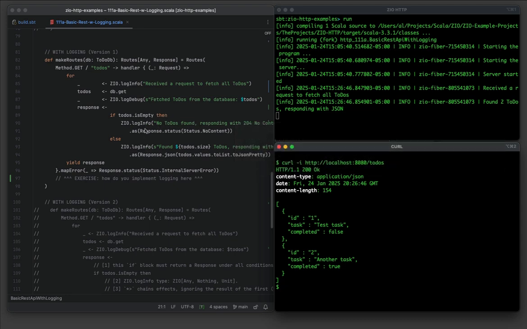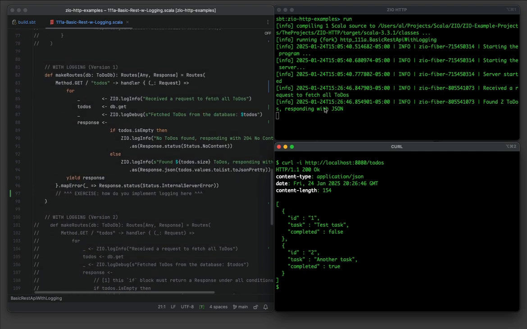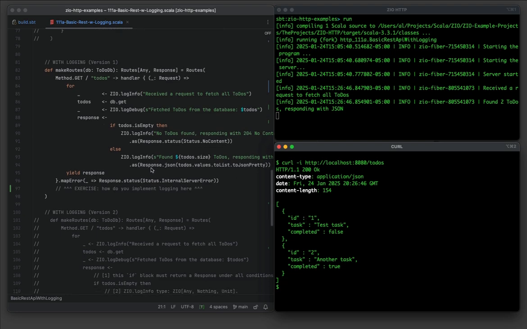And then both of these are at the info level, so we should see that output there. Found two to-dos, responding with JSON. So that should be right there. Found those and responding with the JSON. So that's the logging output here. And then the result of our responses here is very similar to what you've seen in previous videos. So we won't go into that too much.